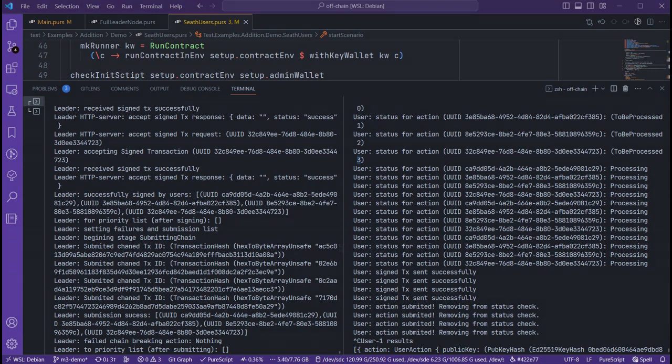The leader logs here that it got 4 signed transactions. It checks that the chain is not broken and reports that there is nothing to put in the priority queue for the next round, and proceeds to transaction submission.